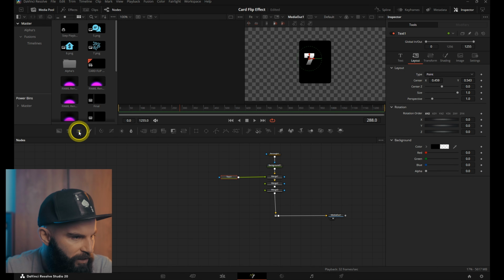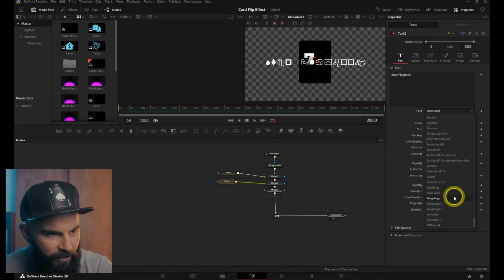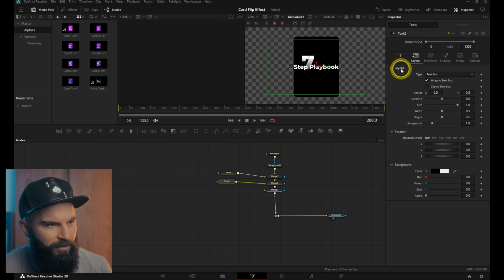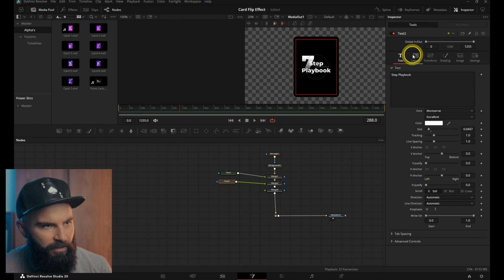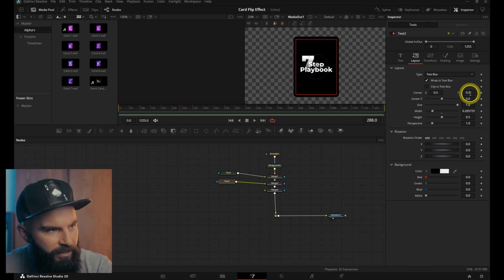Then we'll add another text node, and this is our next section. Choose the same font again. Add this to a text box and then wrap it to the text box, and then I'm just going to pull this text box down as big as the card, right? The line spacing, we want to decrease that so the step playbook is a little bit closer, increase the size a little bit, and then just pull the center down.